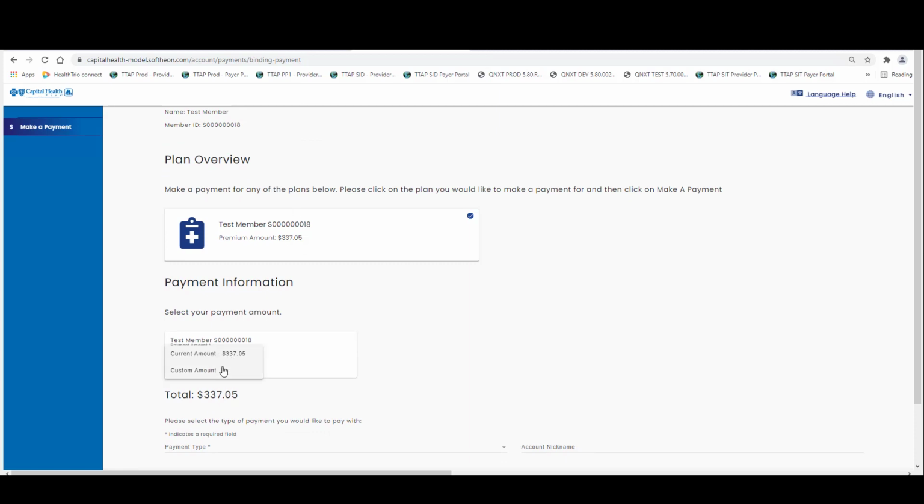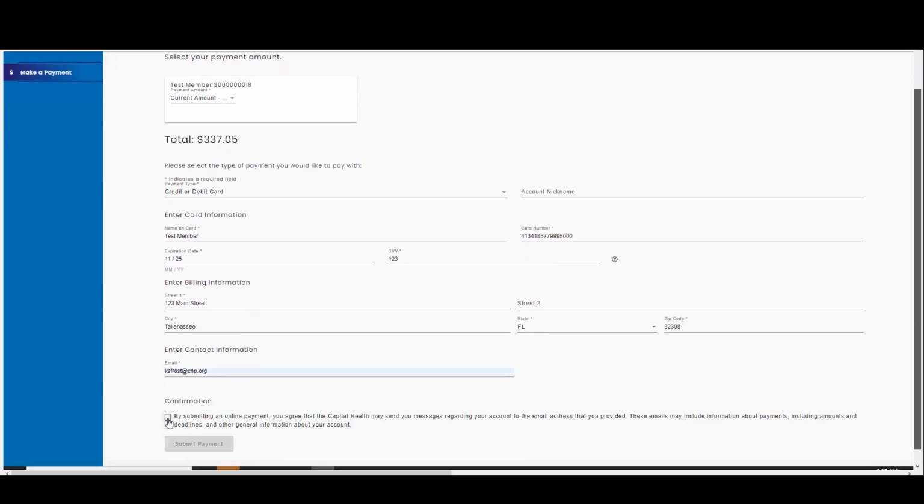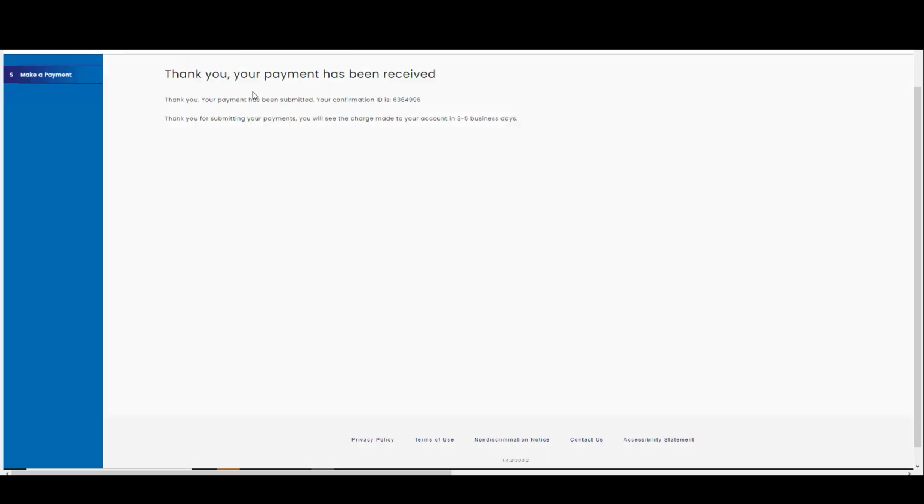Our client is paying with a credit card. Enter the payment type and account number, expiration date, and CVV. Enter the client's billing name, address, and email address. Select the Confirmation of Online Payment checkbox and then click Submit Payment. The charges will process on the account in 3 to 5 business days.